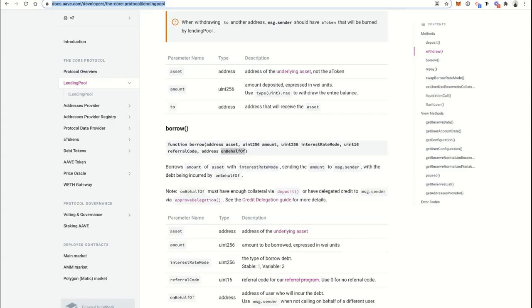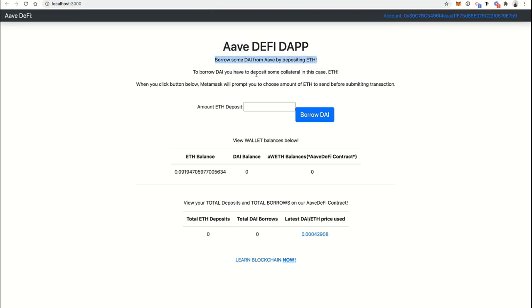So let's see how this looks in the front end application. So borrow some DAI from Aave after depositing ETH. So basically, let's just put in 1 Ether, click borrow DAI. So let's actually make sure our app's connected here. Connect. Refresh the page. Now you see 99 Ether. Just deposit 1 ETH, borrow DAI.